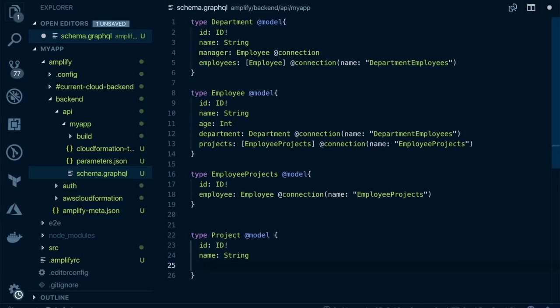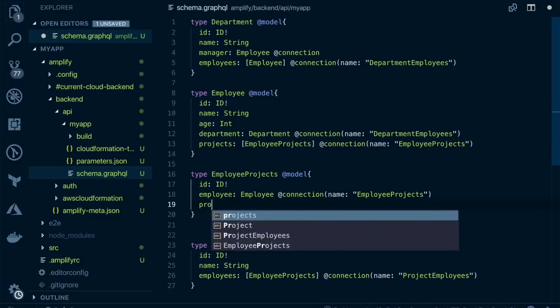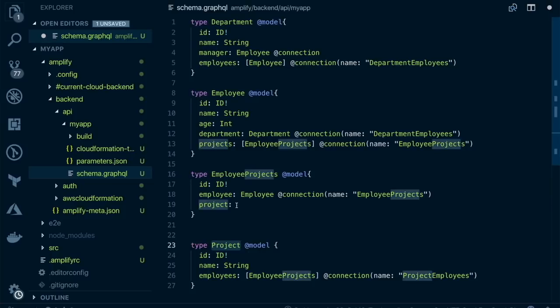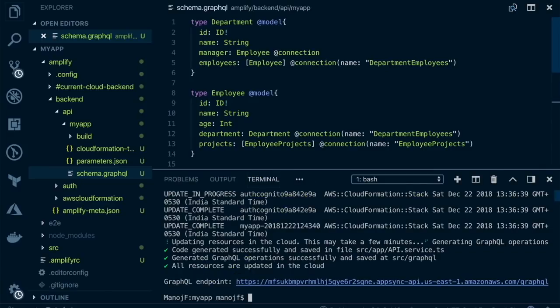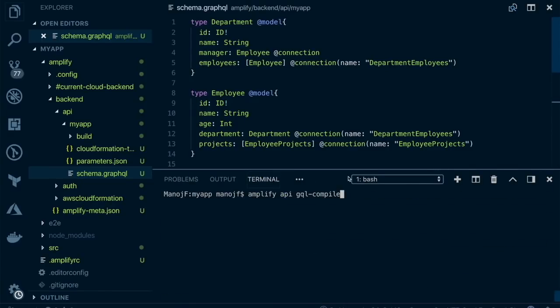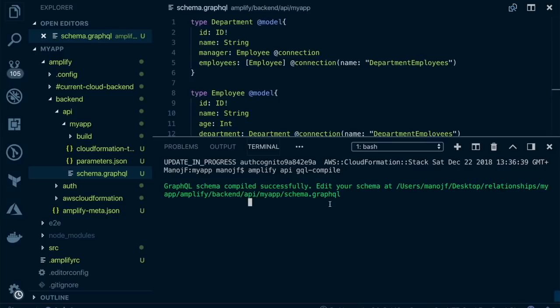So we'll do the second one-to-many relationship from projects to employee projects. So project has many employees, and that is an array of employee project. Let's add a connection with the name project employees. So let's create the reference attribute here. That is project, because we are referencing the project type, and it has the same named connection here. Awesome. So now let's recompile this. Amplify API GQL-compile. Okay, we got no errors.